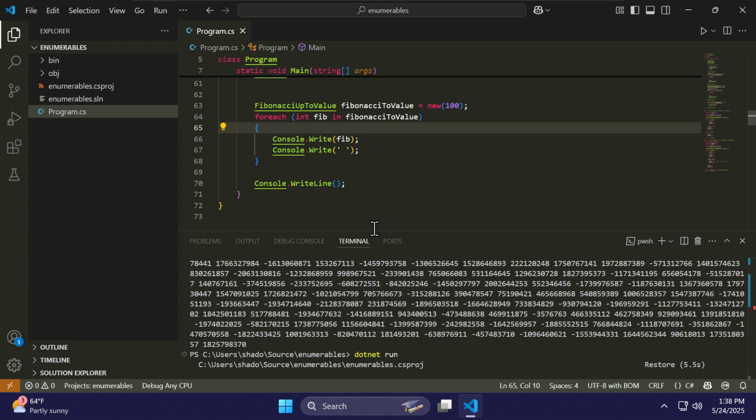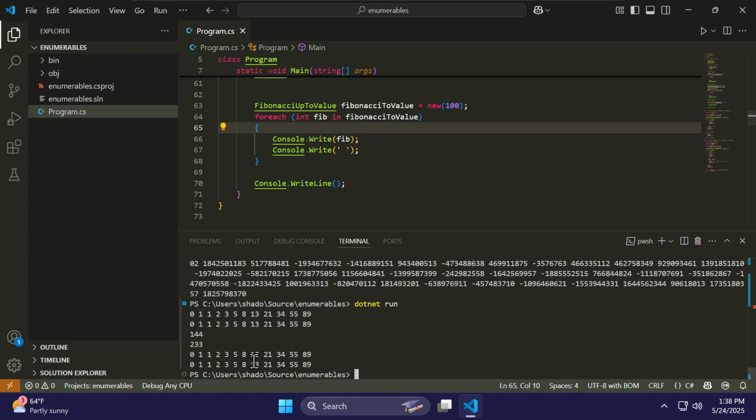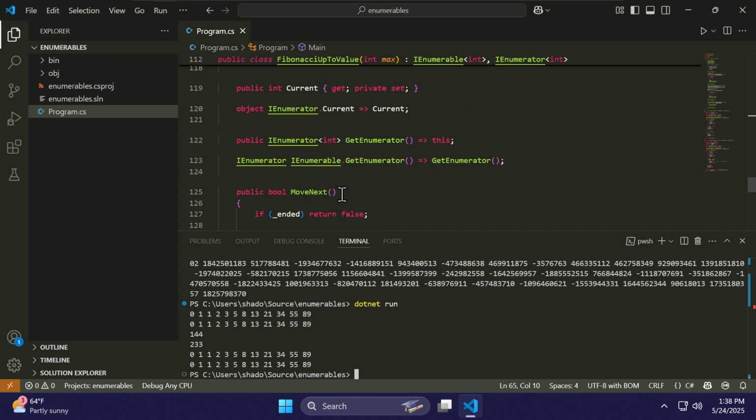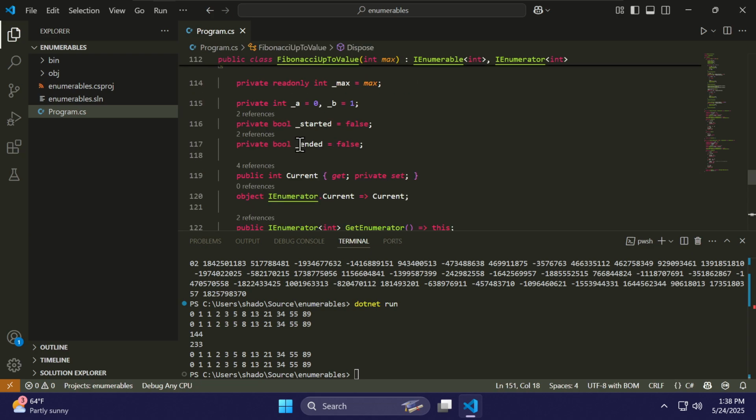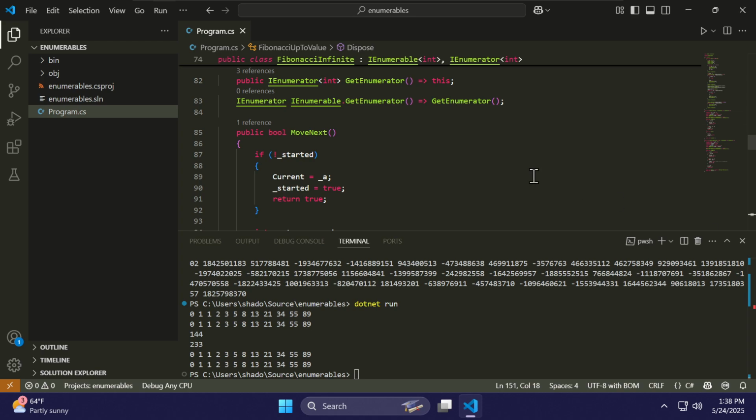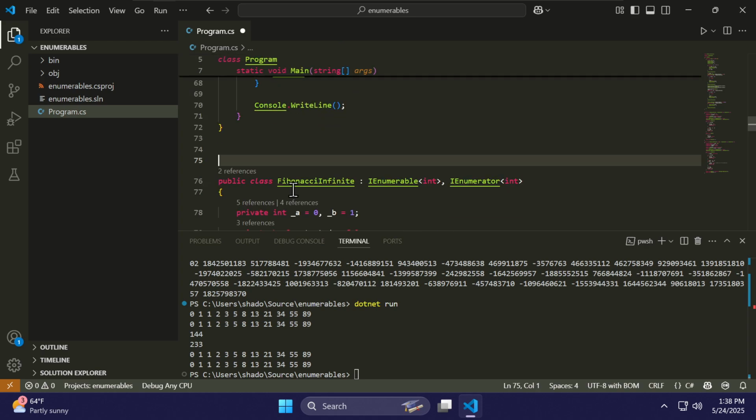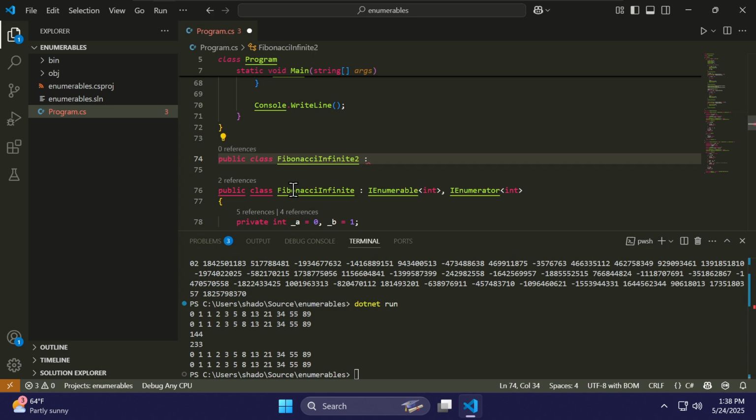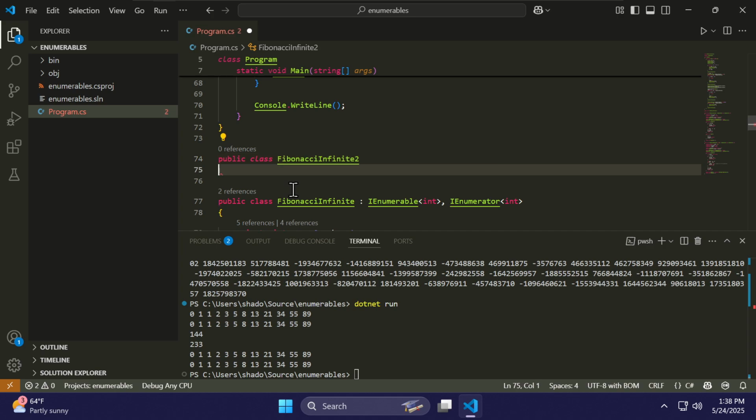So there's just a little nice functionality here with IEnumerable. That looks like a lot of code to get just an infinite sequence. In reality, it is. So that's the full actual implementation. Let's do another class down here. Let's do the same thing. Public class FibonacciInfinite2. We'll come back to that.